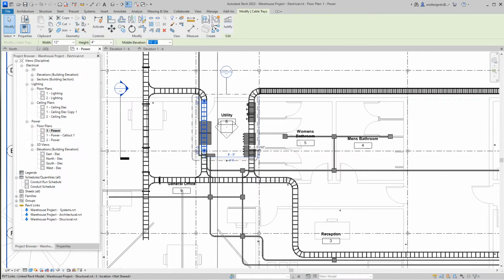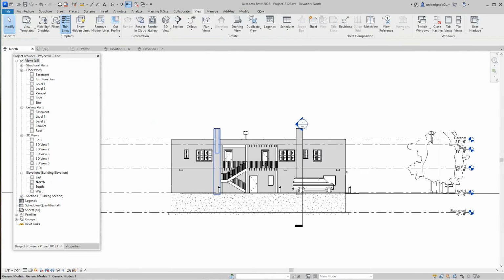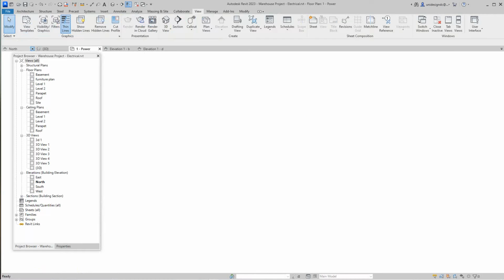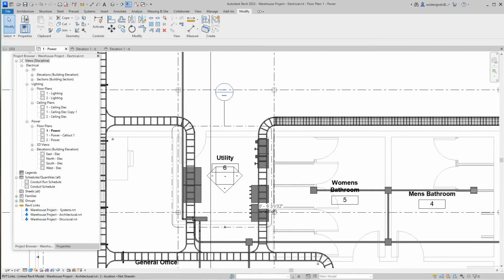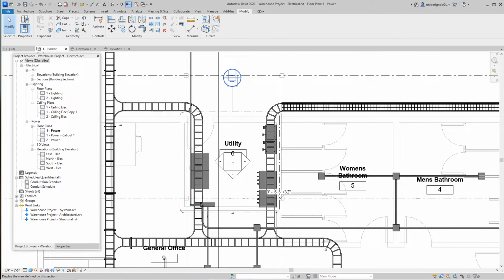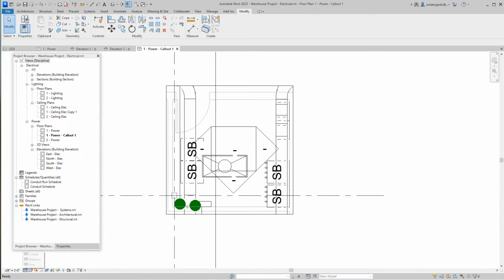We need to get below the grade line here. So I'm going to go into north elevation. Oh, no, sorry, wrong project. My bad. We're going to go just here, and we're going to open this. So there's our, let me see, put this in fine view. Can't do that because that's a view template.